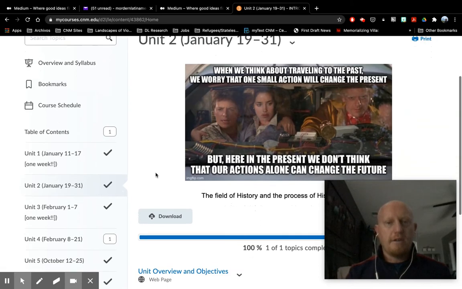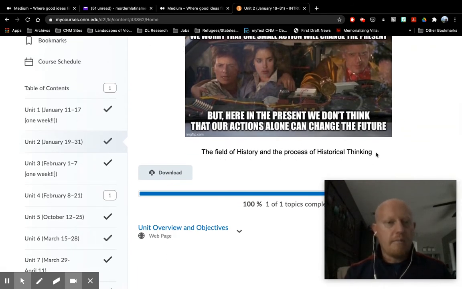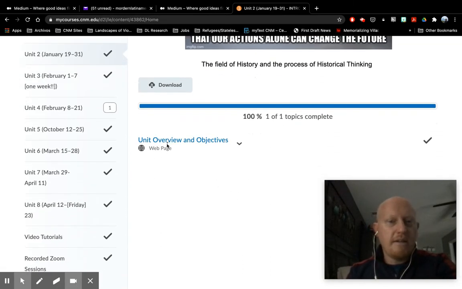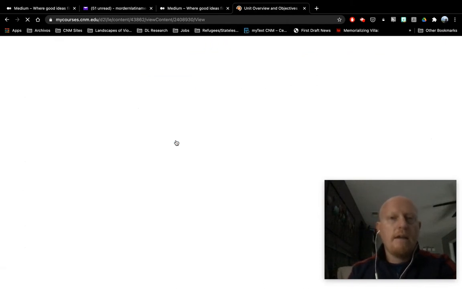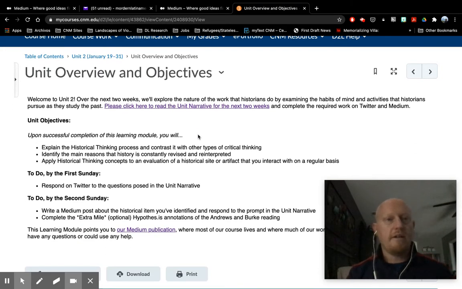As you scroll down, you'll notice each of these has an image and it has the title of that particular unit. And then to actually see what you're doing in that unit, you click Unit Overview and Objectives. In Brightspace, I've given you a really bare bones overview of what we're doing during that particular unit. You'll notice Unit 2 covers 2 weeks of time. And so it tells you what to do by the first Sunday, what to do by the second Sunday. There's more detail about that via the unit narrative.